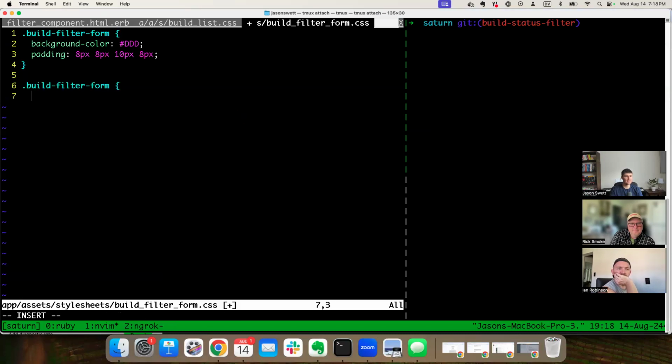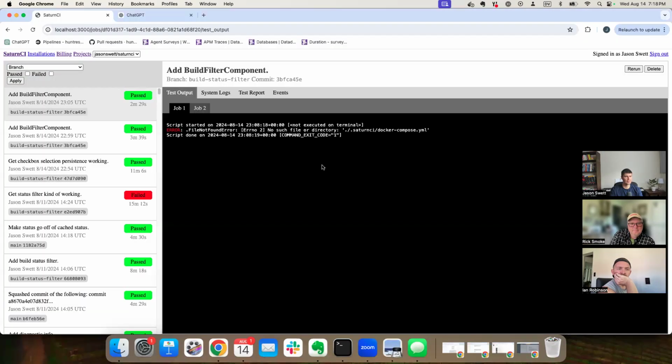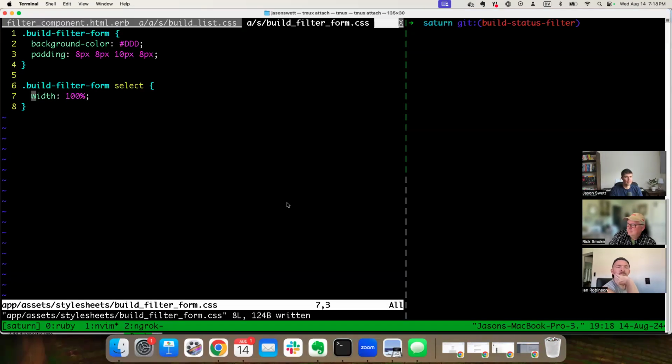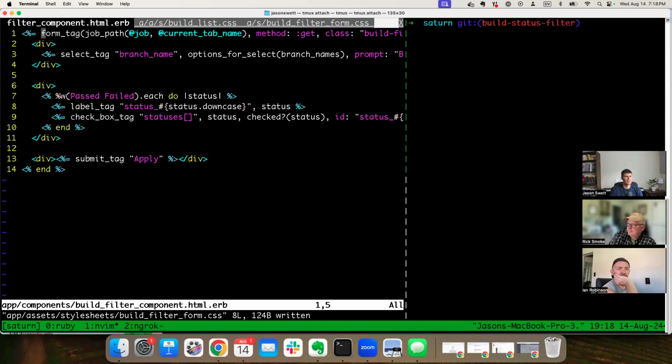So what if I do this? Build filter form, select width 100%. Wow. It's amazing when things actually work. Okay, so that is great, I think. Okay. And I'm gonna do this. I'm gonna say div class equals build filter control.